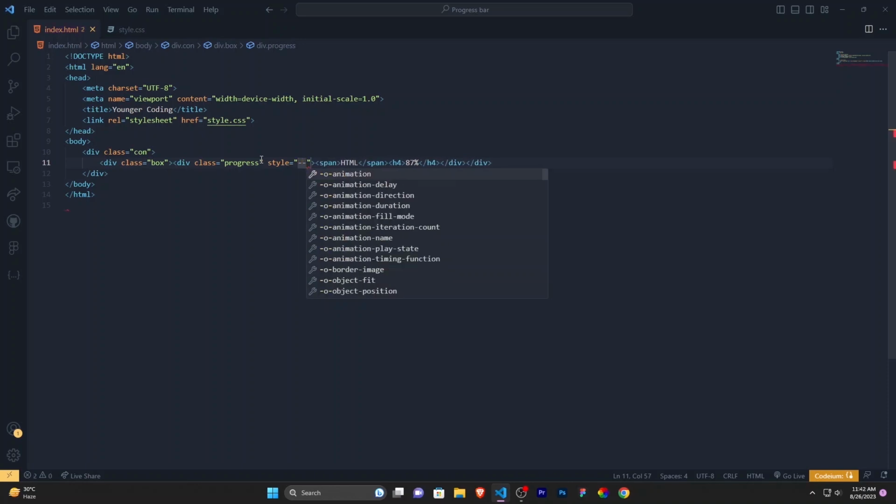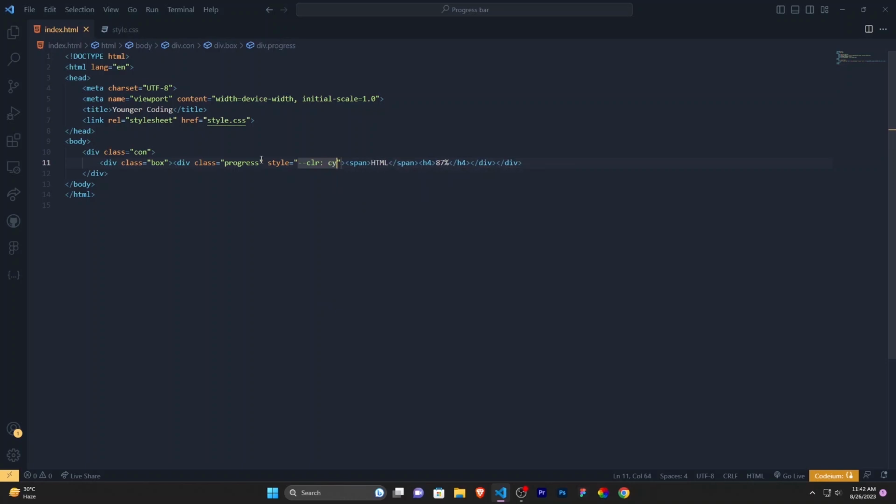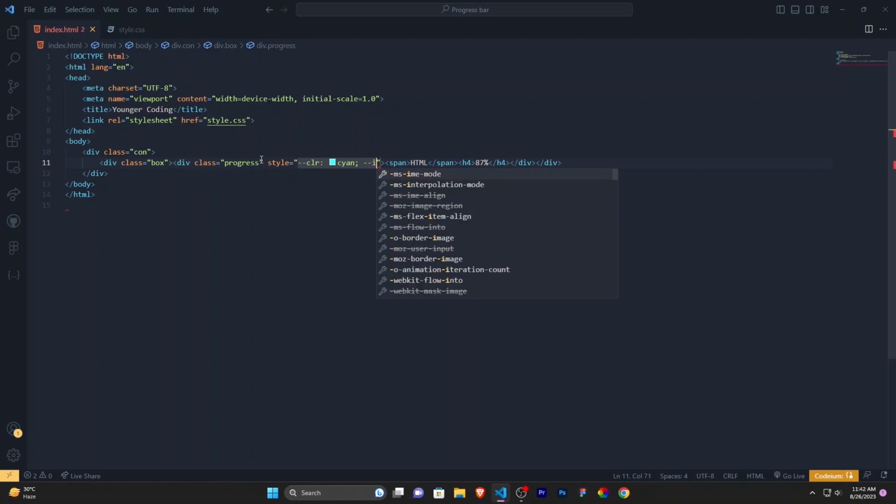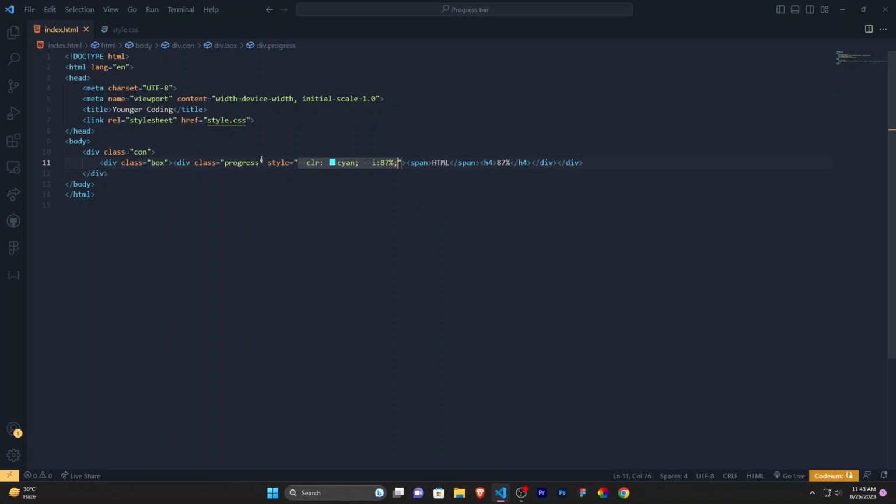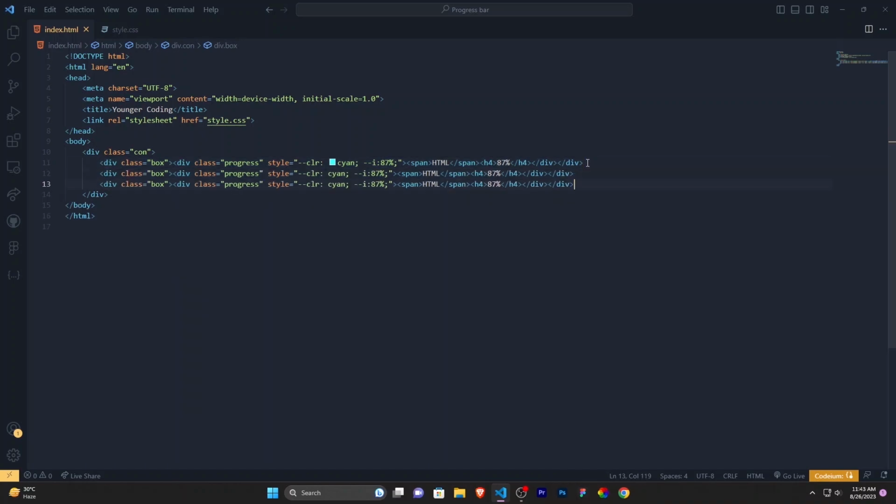And I'm gonna use in the progress tag a style, and --clr means color, and the first color will be cyan. Then I'm going to use another style, that will be the width percentage, that will be 87% because I gave it in the h4 text. So let me copy the line, then I'm gonna paste it two more times. After pasting this I'm gonna change every span, that will be CSS and JavaScript, the second one, and the last one will be color change.